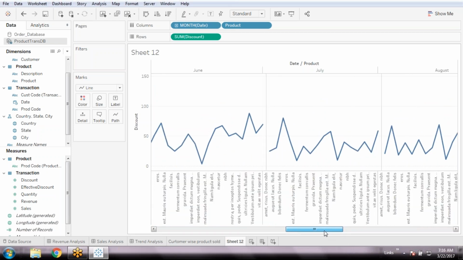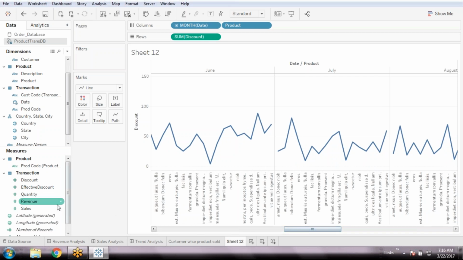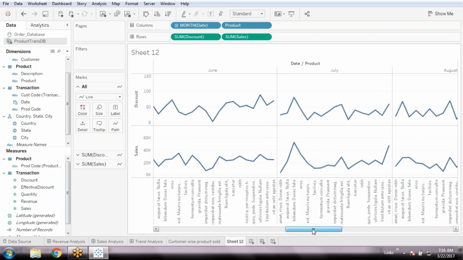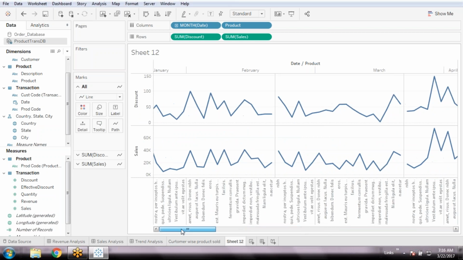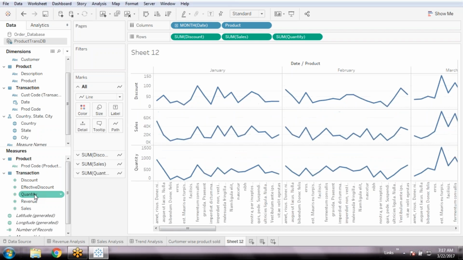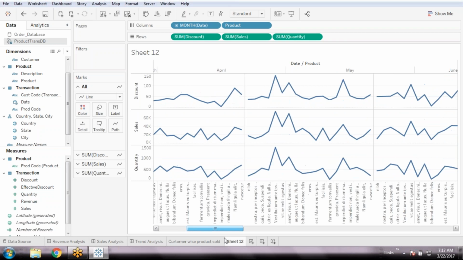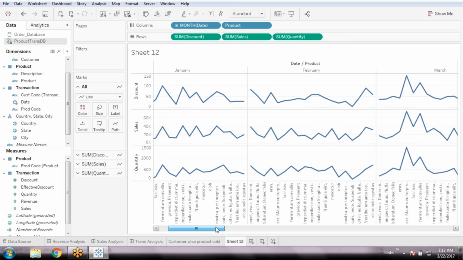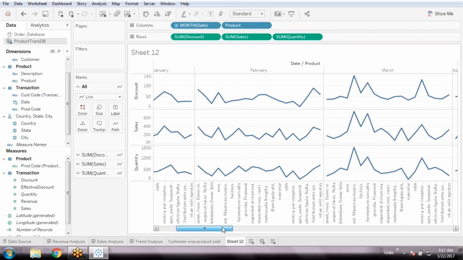There's a discount. You can also have multiple measures here. So sales versus discount, I just added. However, there are 2 dimensions and 2 measures, right? Sales versus stock versus discount. So this is one. There are 3 different measures and 2 dimensions. So the dimensions are month and then product.